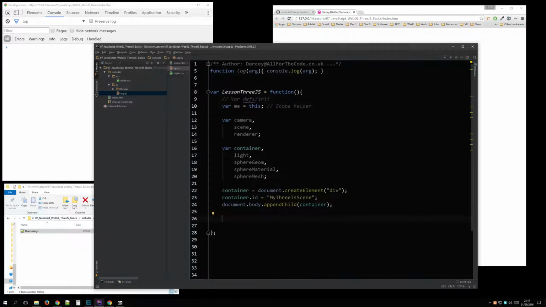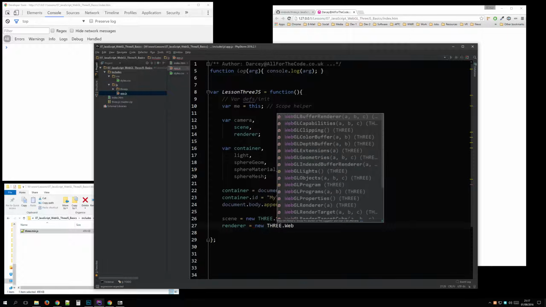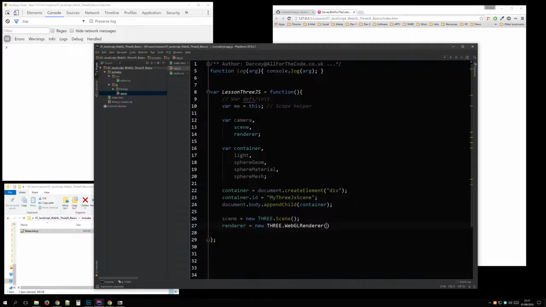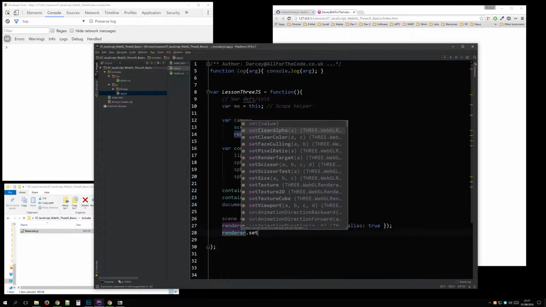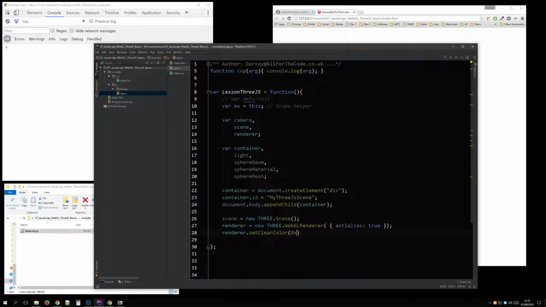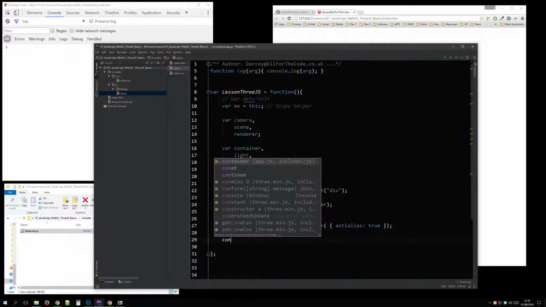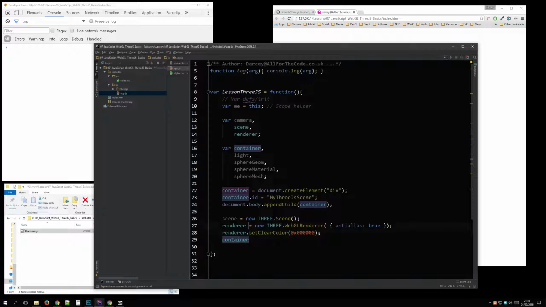Okay, let's set our scene up. Set our renderer, which is a WebGL renderer. We want anti-aliasing. I'm going to spell this. Antialias: true. And the background color for our scene. I like to work on black myself. And we need to append the renderer to our container. So we're rendering WebGL to the container.